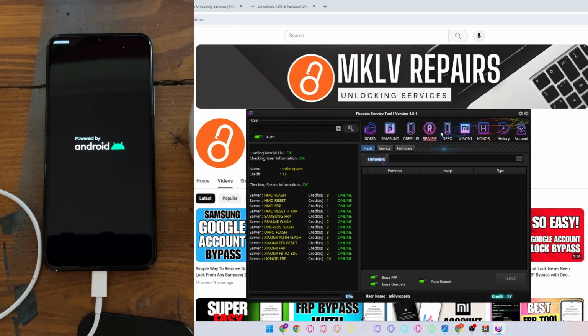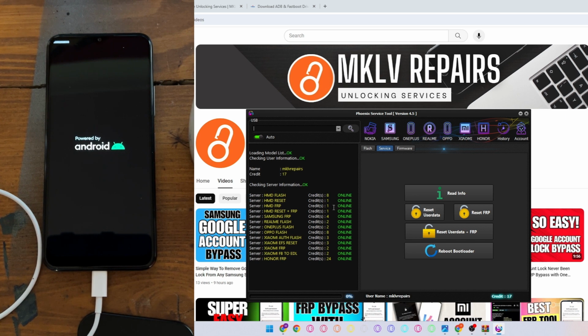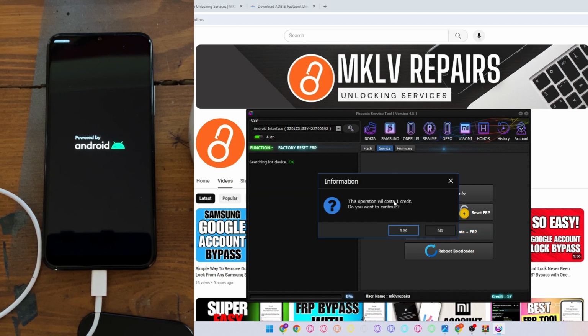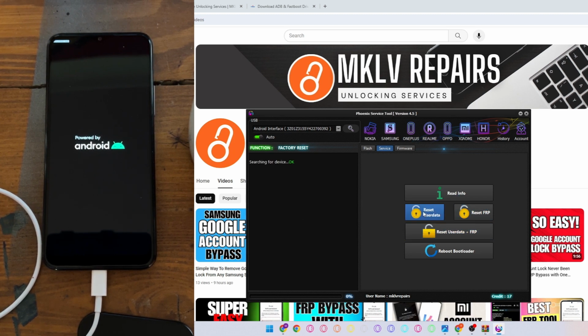When you launch the tool, you need to go to Nokia. Here you press on Nokia and then press services. There you can see all the information. Let's read it, and you see Android interface is connected. Good. Usually you press reset user data plus FRP, but because I'm filming the video and I'm going to show you this phone is actually locked to Google, I will do reset user data and reset FRP separately. But you can usually do reset user data plus FRP. However, if you press it, it will ask for one credit. If you do it together, or individually, it still asks for one credit, but per operation.